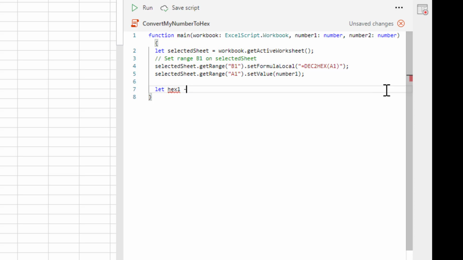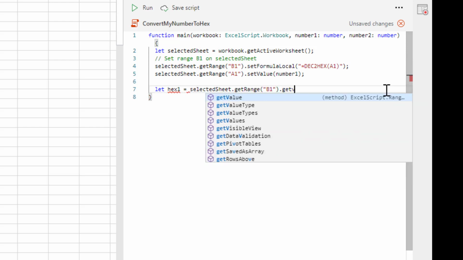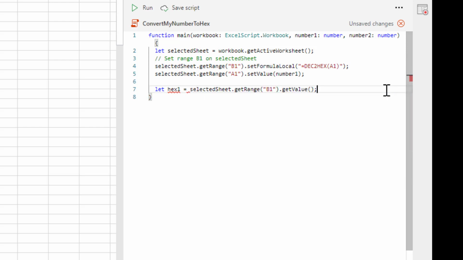equal to the value of whatever is in B1. Dot get value. Okay, does that make sense? We're taking the number that we pass in as a parameter, we're setting A1 to that value, the formula will convert that to a hex, and we're storing whatever's in B1 into a variable called hex1.